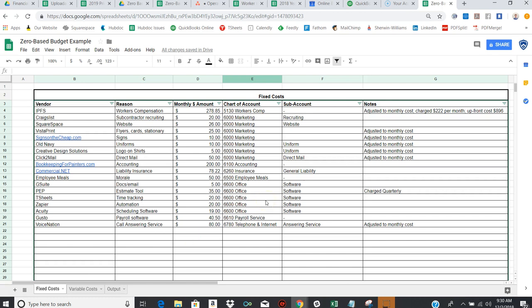It's called zero-based budgeting. The other type of budgeting is historical budgeting, where you look at what you paid for historically, and then you use that as your budget moving forward. But this is more detailed. It takes a little bit more time, but it's a lot better to understand what you're actually paying for and to dig into the details.